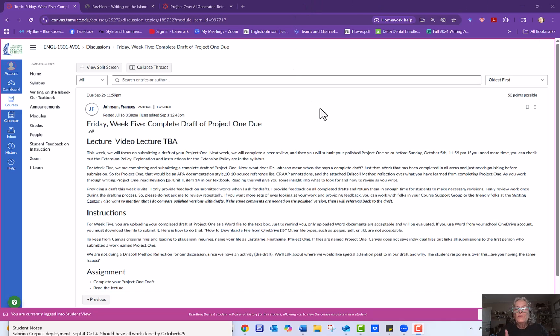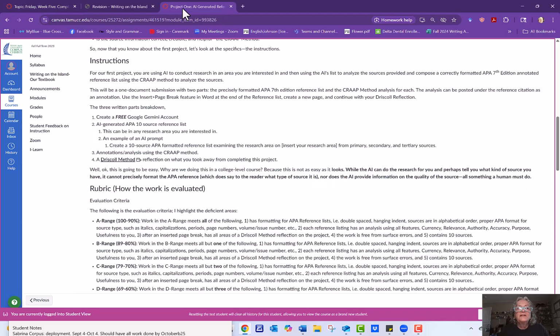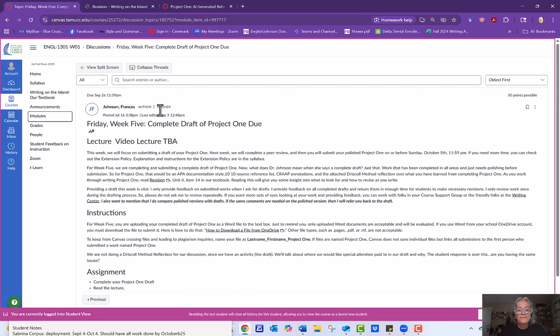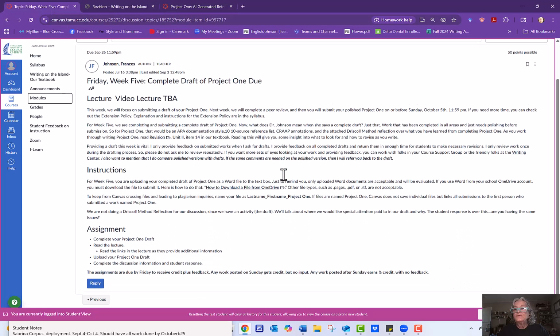Now, this is all going to be in one document. As it says in Project 1, use the insert page break feature in Word at the end of the reference list to create a new page, and then you write your Driscoll reflection. Okay? So that's what's going to be due. You're going to draft everything out. You're going to polish it. You're going to run the editor feature through it so that you don't have any surface errors in it. And then that draft is going to be uploaded.